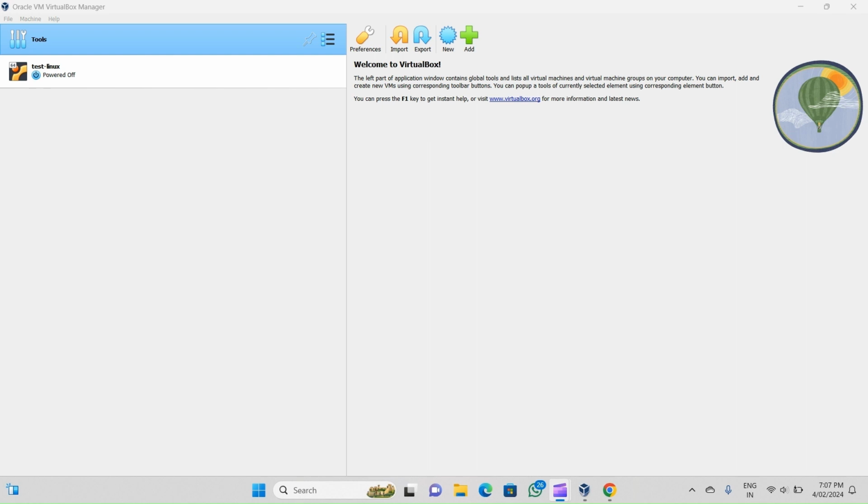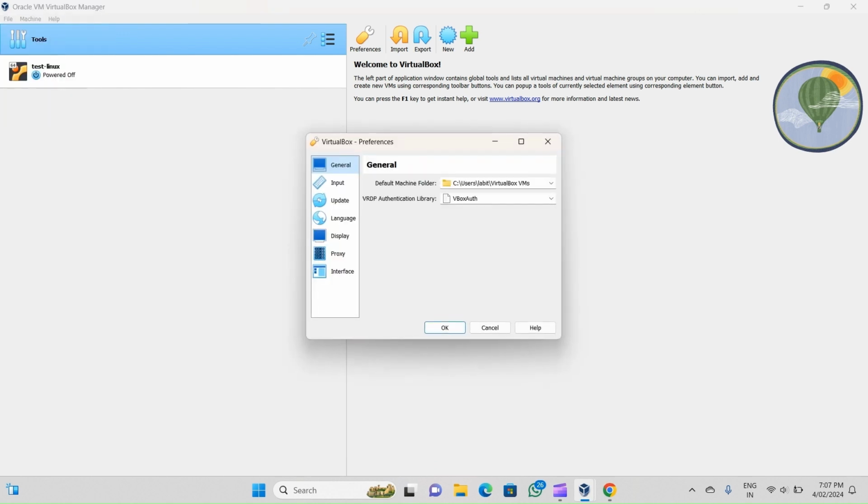In this lecture, let's have an overview of the user interface of Oracle VM VirtualBox Manager 7. Now, once you've got your application open, on your top left, you'll see the File menu, and if you click on it, the first option you'll see is Preferences. So I'll click on that.